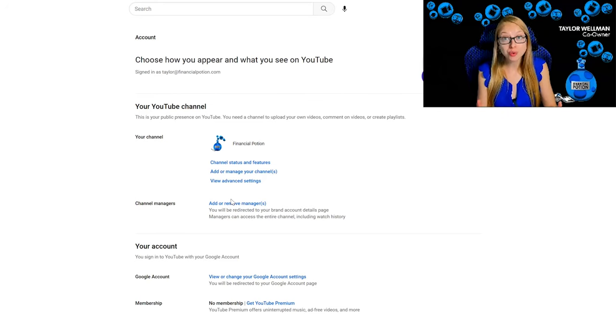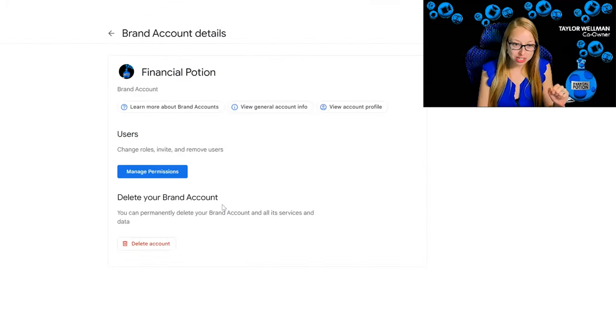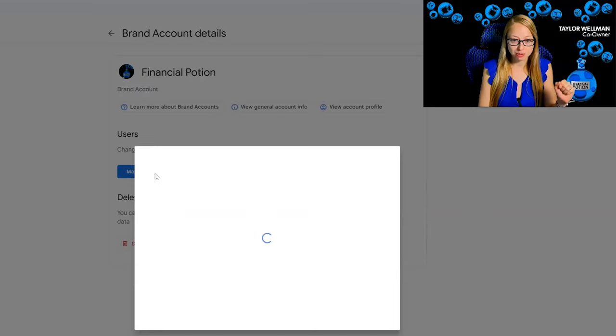Or if you do not want to create a brand account, keep in mind, you're going to have to share your login and password information every time you want to give people access to your account. So let's hope you're a brand account already, and this can be super simple. You're just going to go to add or remove managers. You're going to click on manage permissions, and then it's probably going to ask you to sign in again and verify who you are. Yep, as always, so make sure your phones are handy.